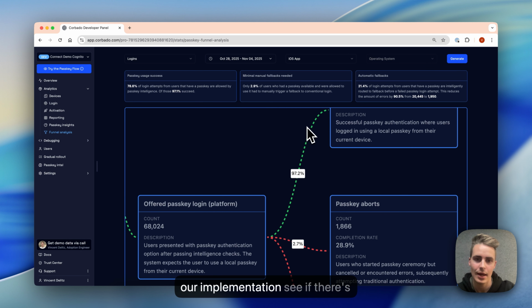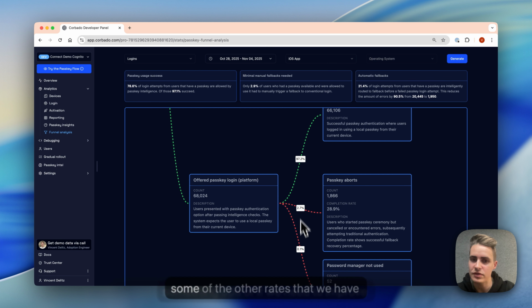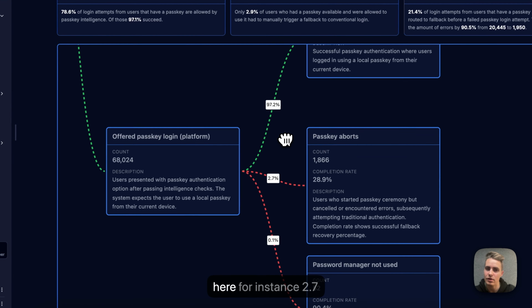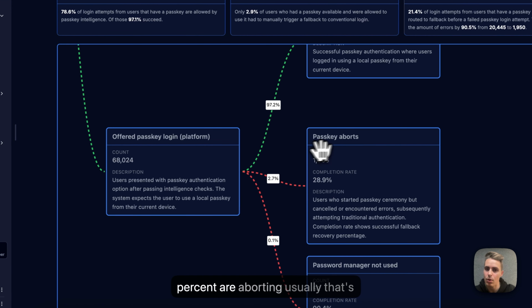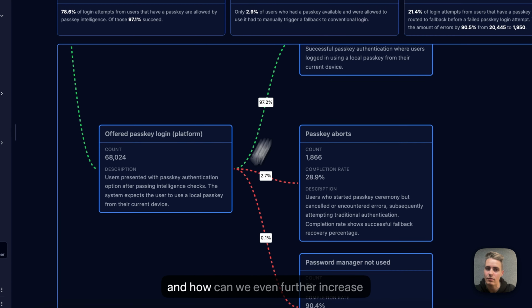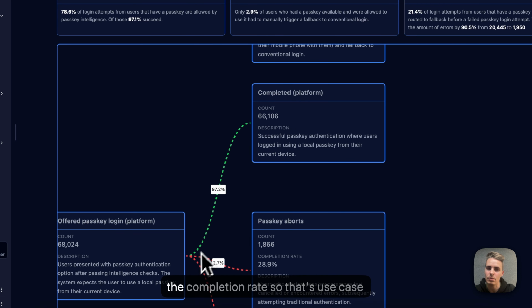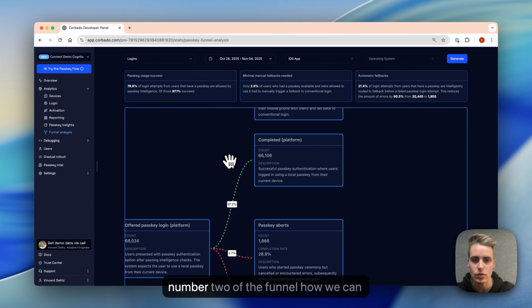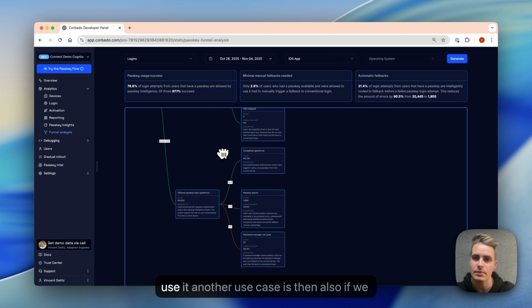look into our implementation, see if there's something odd or if we need to improve some of the other rates that we have here. For instance, 2.7% are aborting. Usually that's something we should actually analyze in more depth. How can we get that to 0 and how can we even further increase the completion rate? So that's use case number 2 of the funnel, how we can use it.